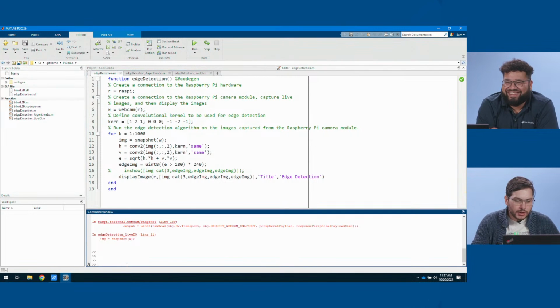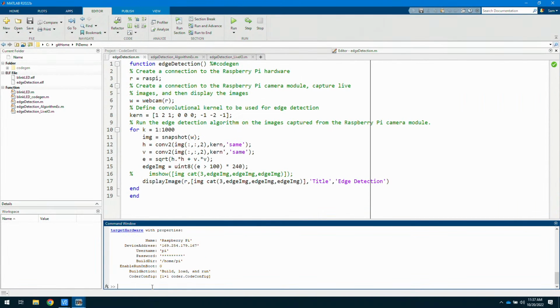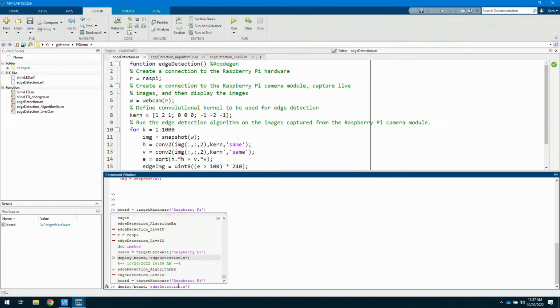So what I'm going to do here is create a target hardware object. This is because I'm doing this purely in MATLAB. I'm not trying to use Simulink or get anything else involved. I'm going to create an object that's just telling MATLAB what hardware I'm looking at, where it is located, that kind of stuff. Oh, luckily it blurred my password for me, even though I think that's the default password.